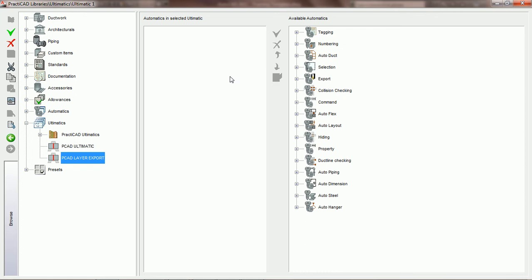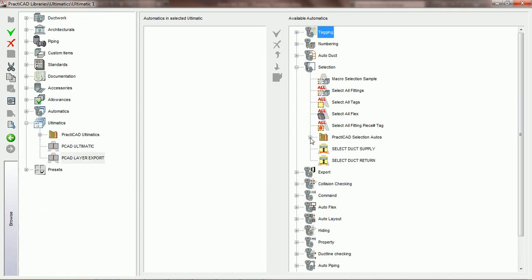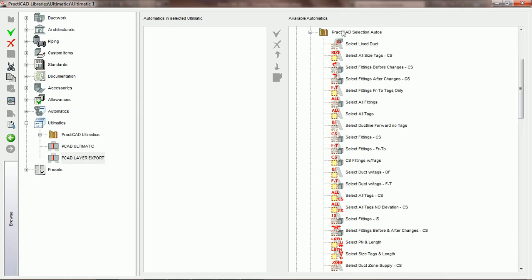And in this exercise, we want it to grab a hold of the duct and the duct with tags because we want to move the tags and the duct all to that exported layer. So we're going to go into the selection automatics, and we're going to find an auto that's going to do that. And we're going into PractiCAD selection autos. These are just the default ones that come with PractiCAD. And there's one right here called current selection fittings with tags. We always have a little CS for current selection. And it says fittings with tags, so we're going to place it into our Ultimatic.